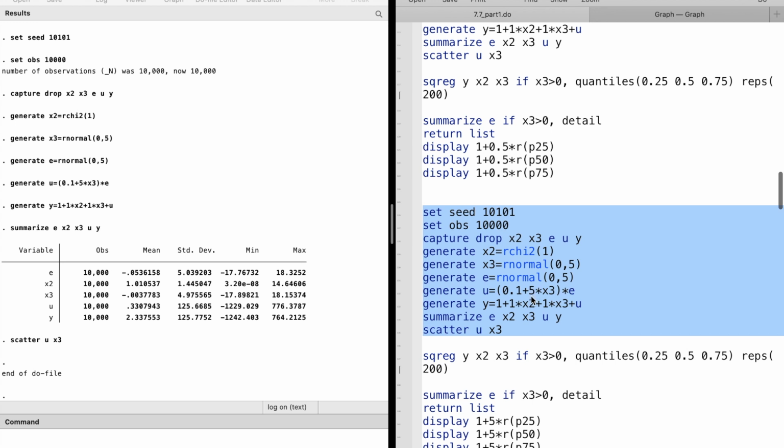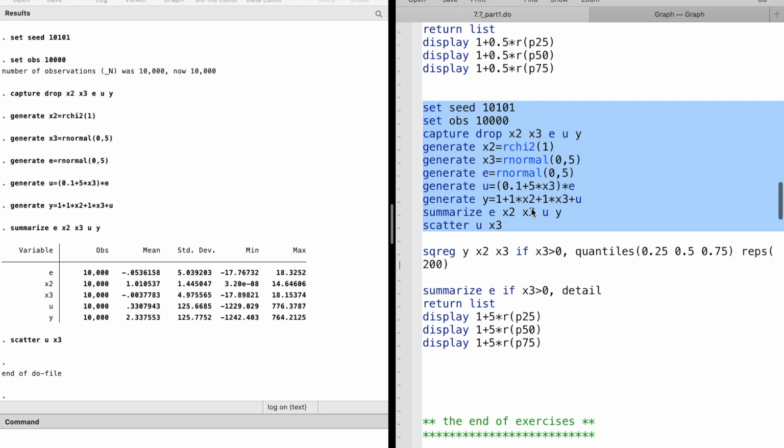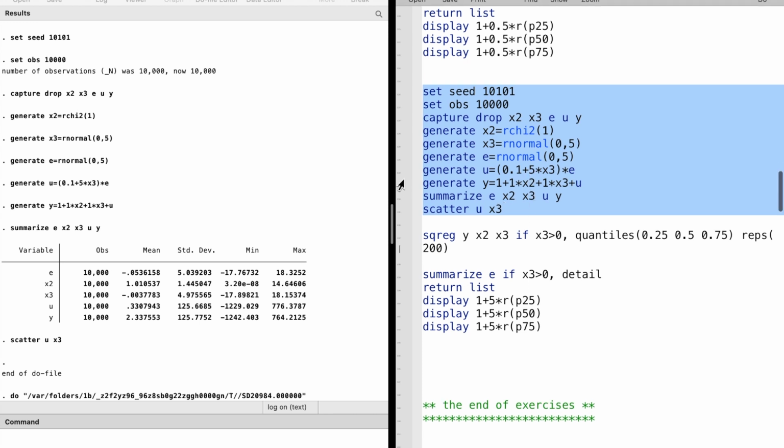Next, we vary the coefficient of x3 in the variance function and study its impact on the quantile regression estimates. We replace 0.5 with 5. And we find that the difference between the coefficient estimates at different quantiles becomes larger.